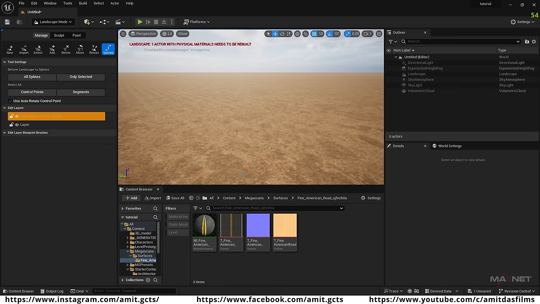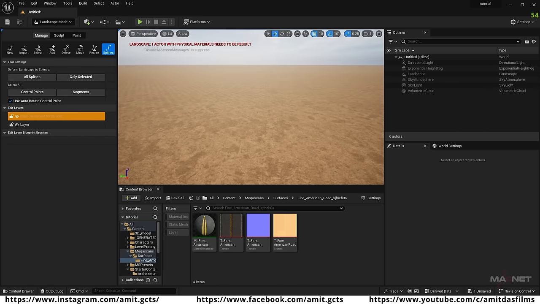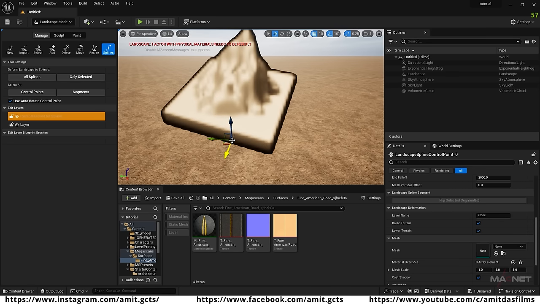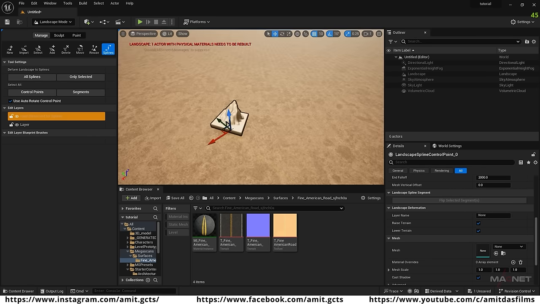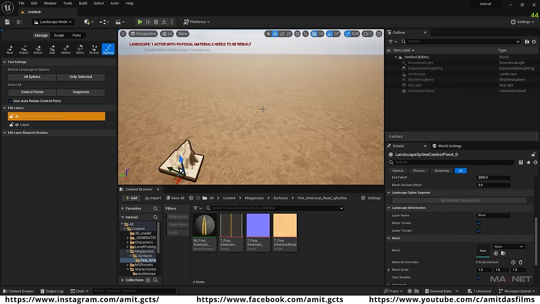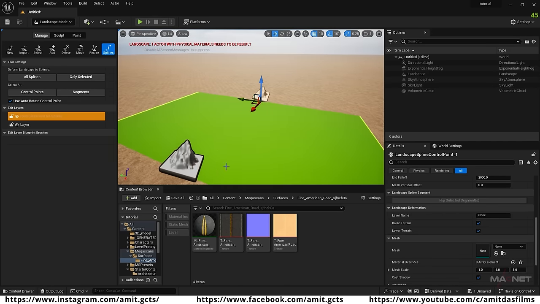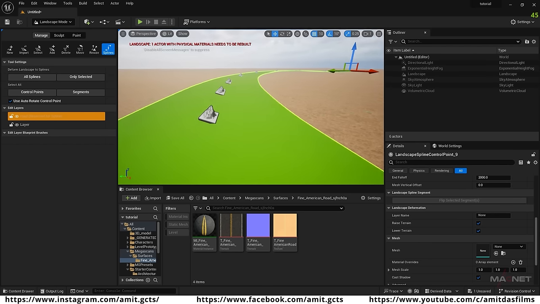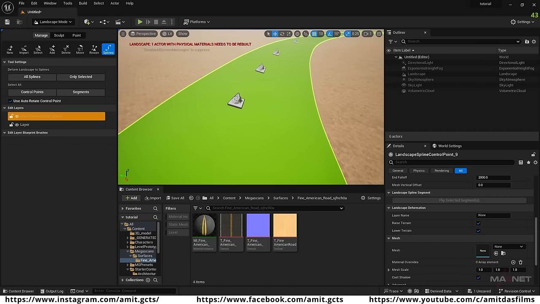Okay, and now we're going to put the spline points over this landscape to make our road. So maybe we start from over here. In order to put a spline point, first we press and hold the control key on the keyboard and then just click over here. You can see that this is our spline point. Maybe we come over here and again press and hold the control key and click to make another spline point, and so on. Just like this. And now we're going to assign our road model to this spline to make this road.